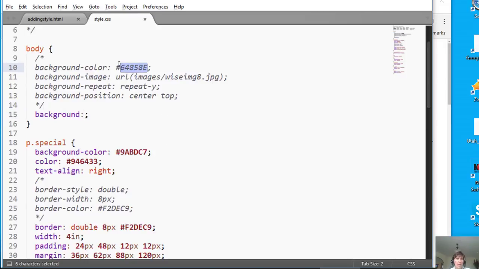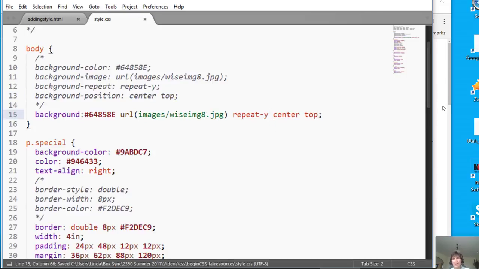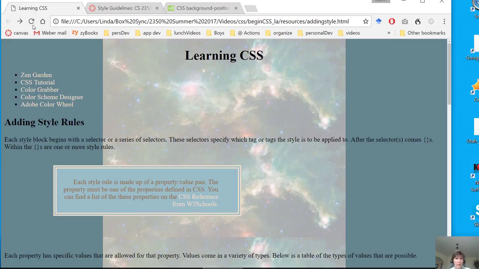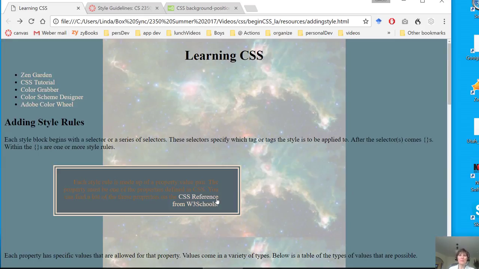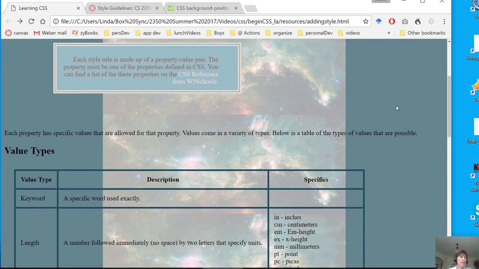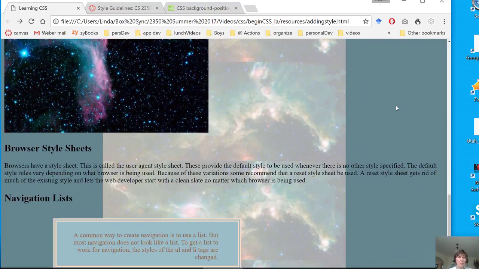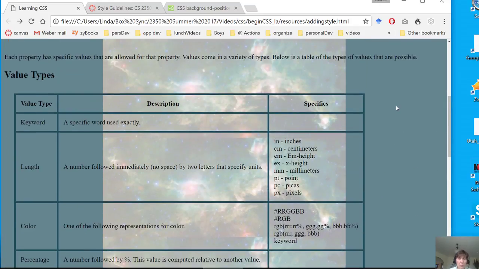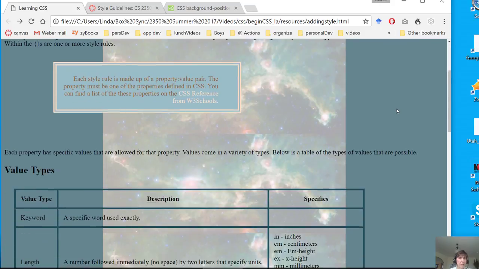But now I can put it all here together. I can put the color, and then just a space, and the URL, and a space, and the repeat value, and it doesn't matter what order you do these in. The browser can tell all the values apart, so you can put it in whatever order you want. So now I can put all those properties in that single shorthand property background and get it all back again. Okay, now there's my hover still working. All right, so there's background color, background image, background repeat, and background position.